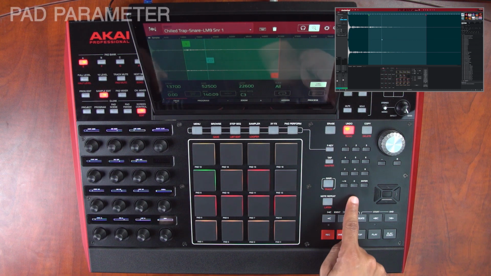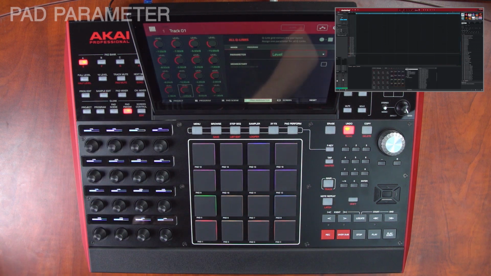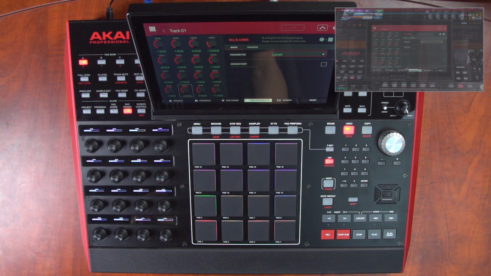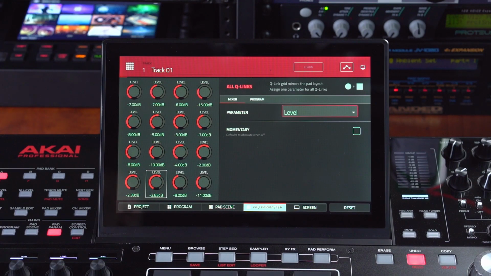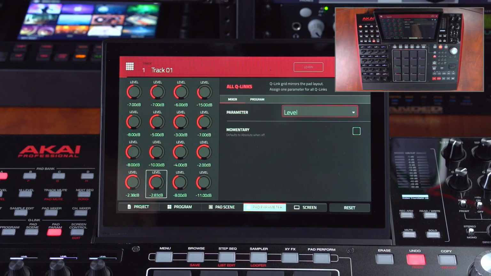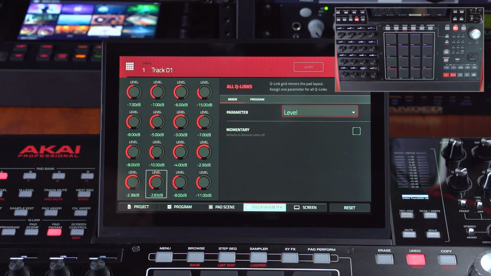Pad parameter. This Q-Link mode maps a single user-selectable parameter across all the pads in the current bank. For example, you can choose level to quickly adjust the volume of the pads you're currently playing. Or pan to adjust their stereo position.